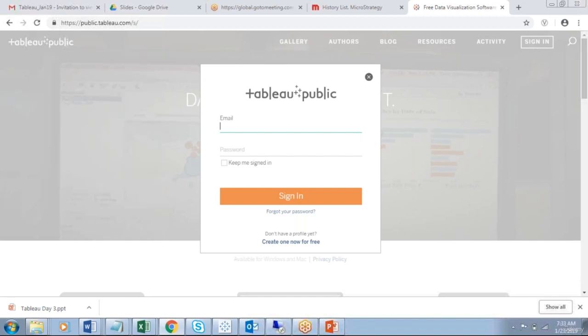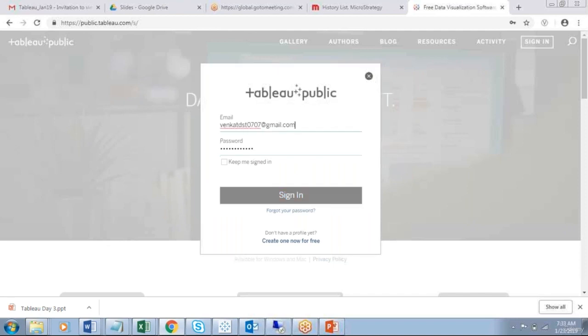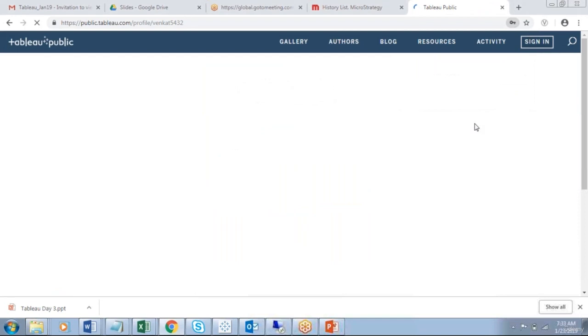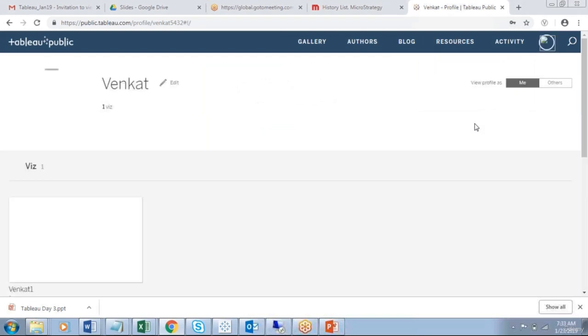Now enter your email ID and password, which you must have registered. So everyone also follow these steps, please. Once you save it, how do you see those dashboards? Click on sign in. Now don't click anywhere. Let that load first.